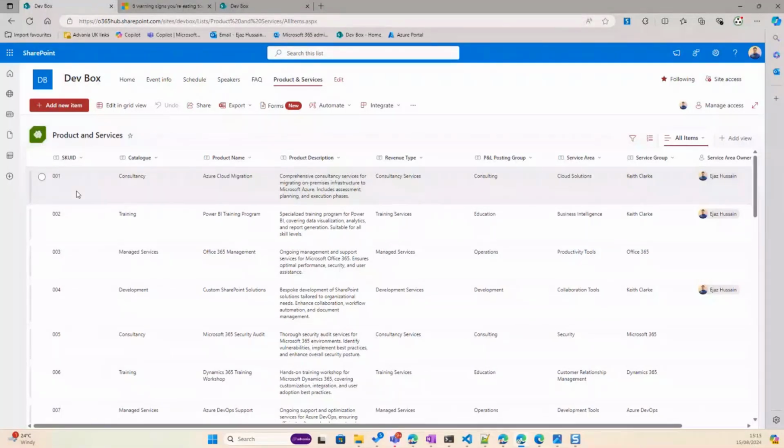These are just examples, sample data which I generated using AI, but the real data will be different. You get an idea: every company who provides services has some sort of catalog of the services we provide. So I took that idea and created a SharePoint list with the sample data. Now, if I go back to the slide.